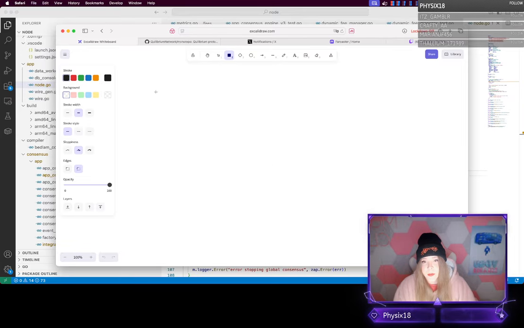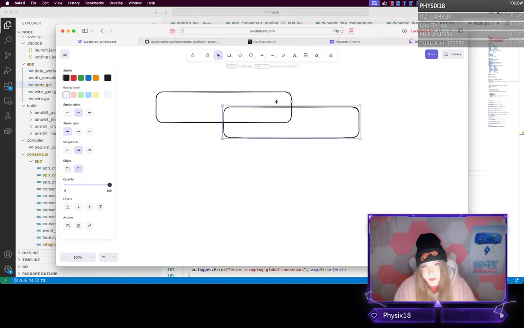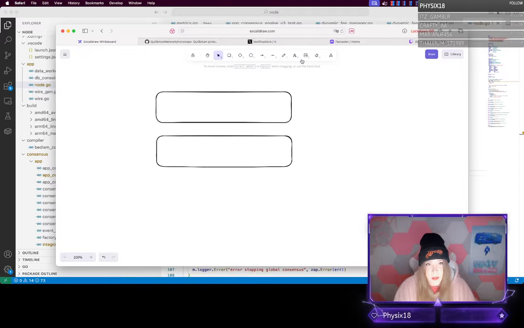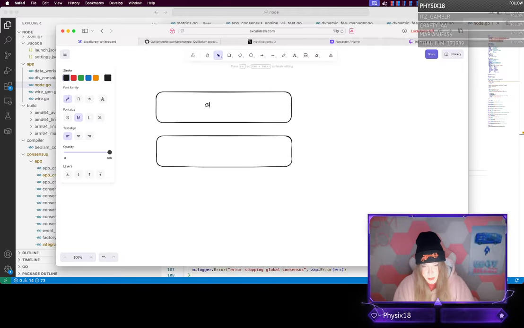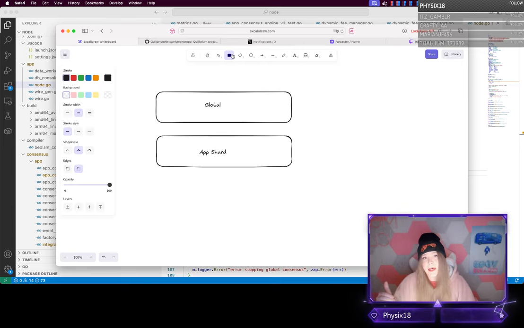Okay, so essentially we have 2 different tiers of consensus. The first tier is at the global level. The second tier is at the app shard level. And at the global level, we are maintaining a set of 256 values. And I'm not going to make all those boxes because that would be way too much work and it wouldn't even actually have enough room for it anyway.